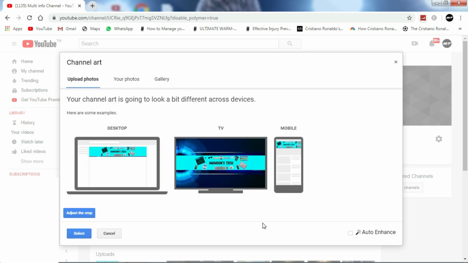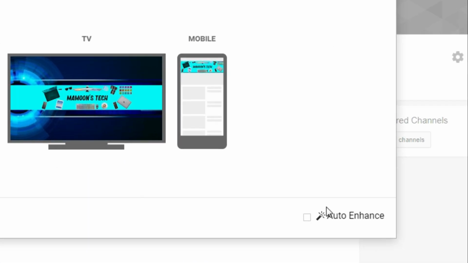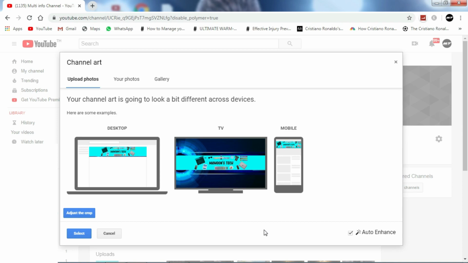This is a preview of your channel's art on different devices. Now click on adjust the crop to crop it or to adjust it however you want. Make sure you click on auto enhance for better preview in different devices. Click on select.